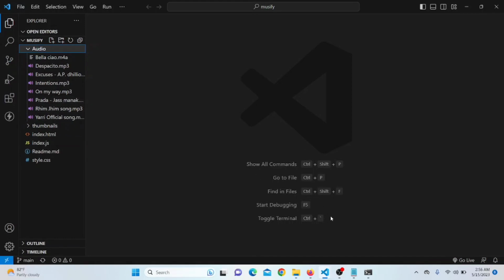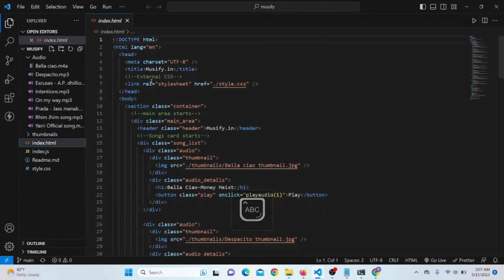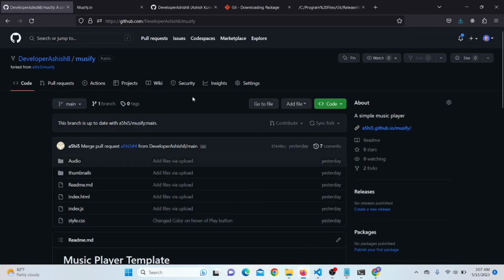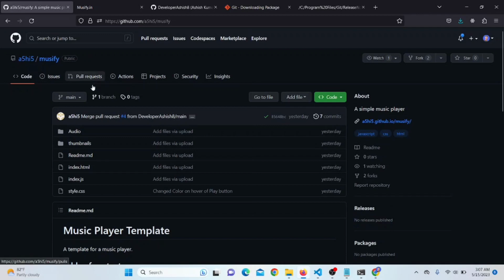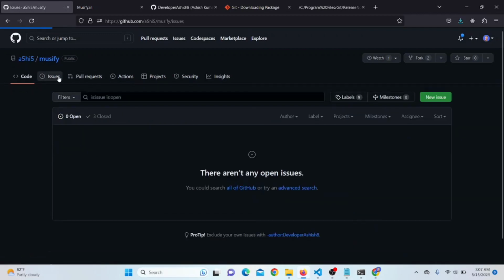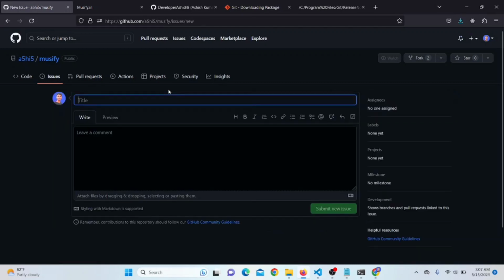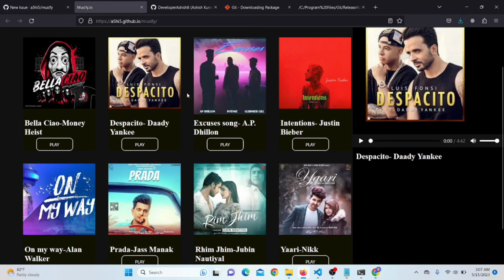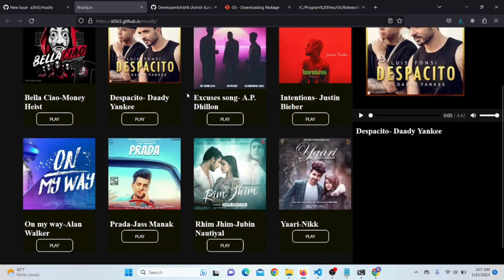Let us say I want to make a contribution. Firstly, we have to create an issue. To create an issue, let's go to GitHub. Go to the maintainer's project. Here you can see issues. Now, create a new issue. Let us say this is the deployment link of the project. I want to change the hover effect from black to green.